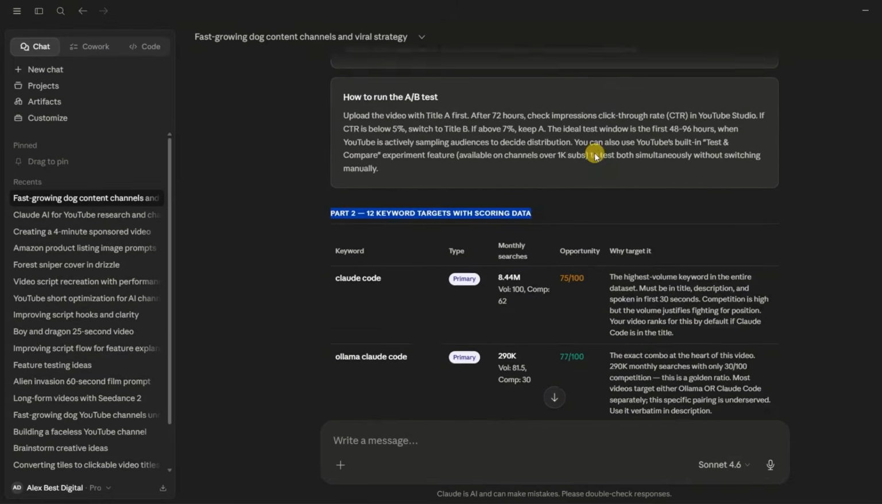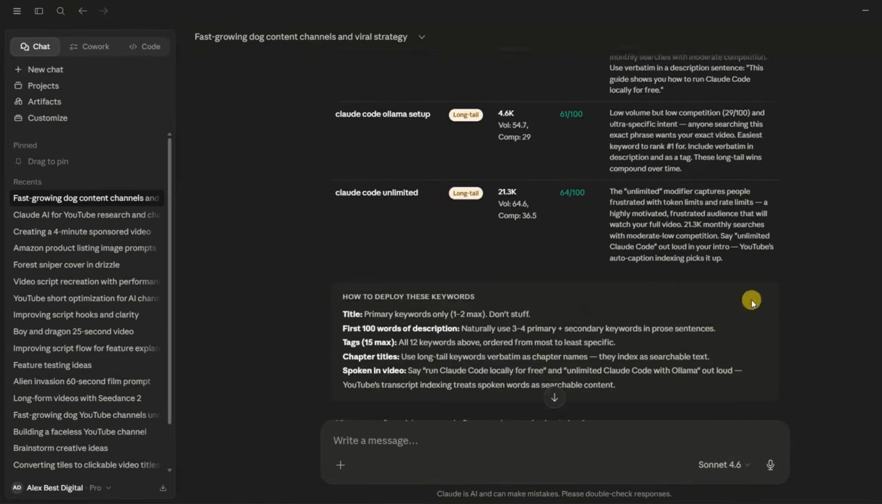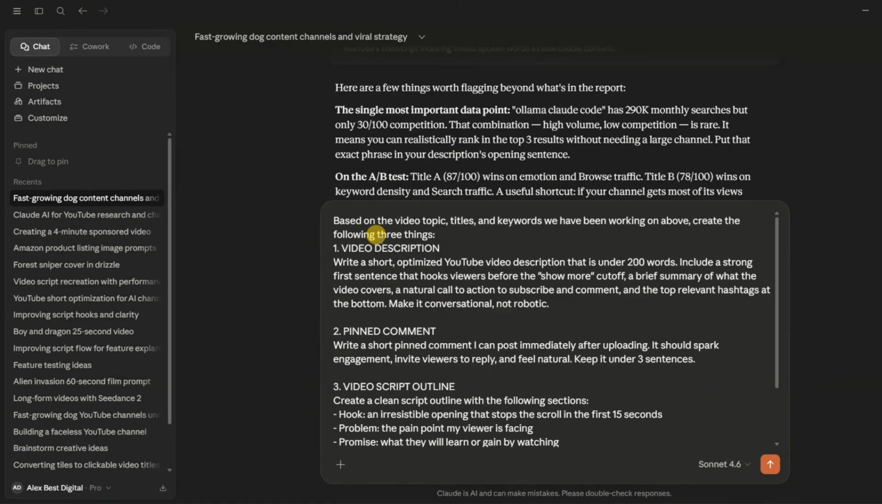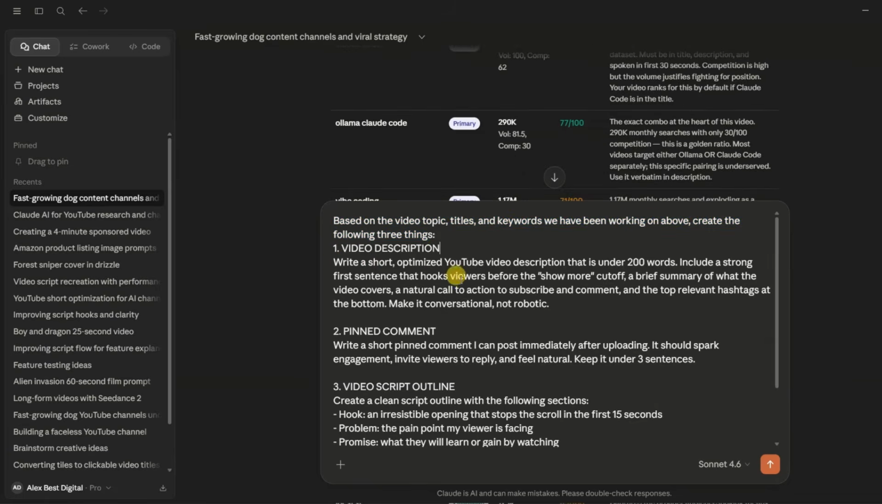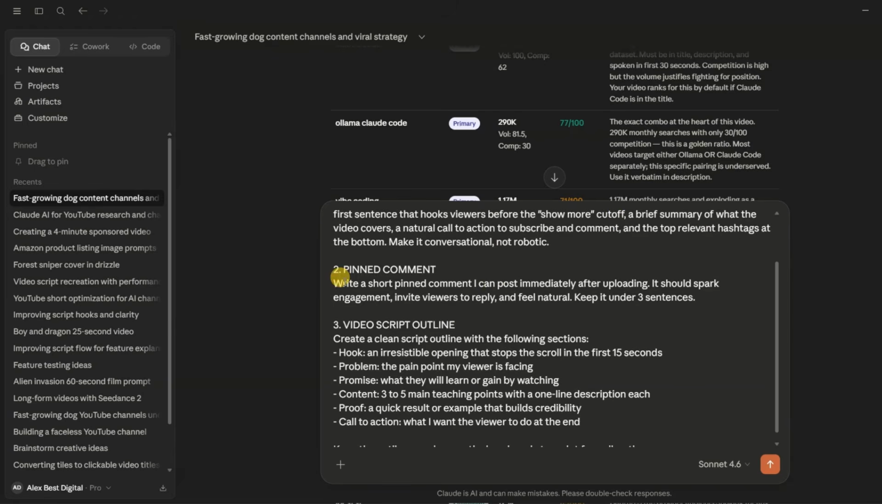Now that we have proven video ideas with top-ranking keywords locked in, this fourth and final prompt brings everything together into a complete upload-ready structure. This prompt asks Claude to write a short but powerful video description under 200 words that tells both the YouTube algorithm and the viewer exactly what the video is about. It also asks for a pinned comment to post immediately after uploading, which signals active engagement to YouTube and encourages the algorithm to recommend the video to more people.